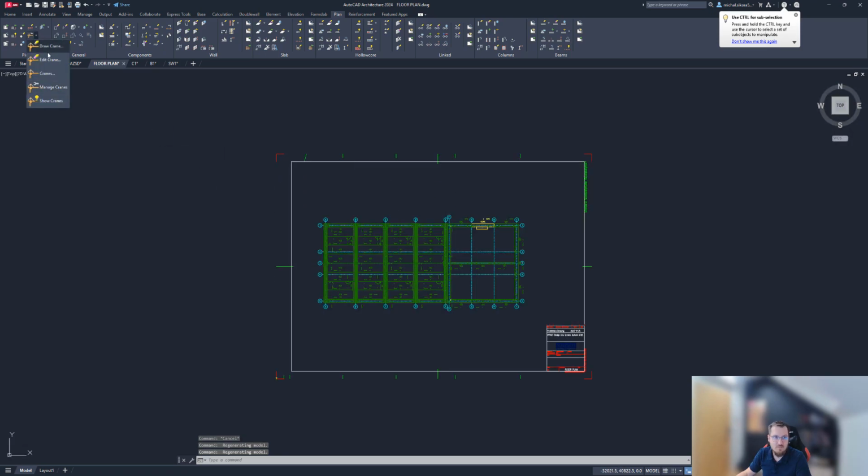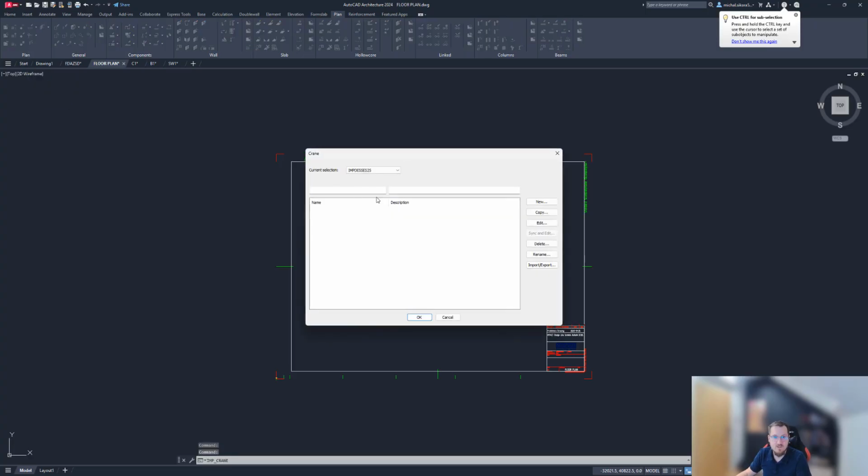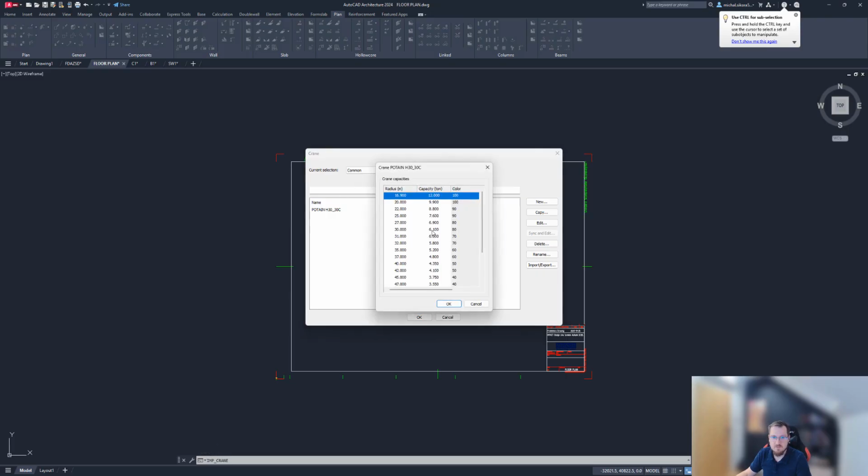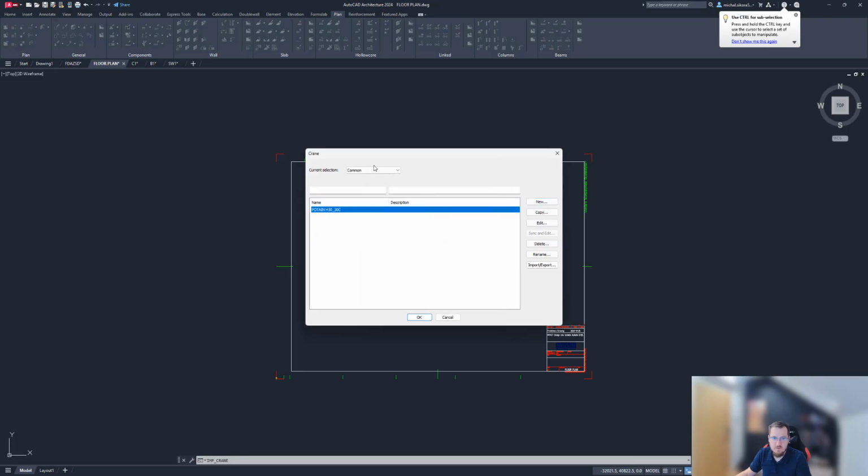There's the option here about cranes, and you can draw a crane, but for that you need to have a crane defined, and you do that in the cranes option. I don't have anything defined for this project, but I have cranes defined in our standard. If I double click that, here's the definition. Of course, let's go back to our, say, create a new crane.